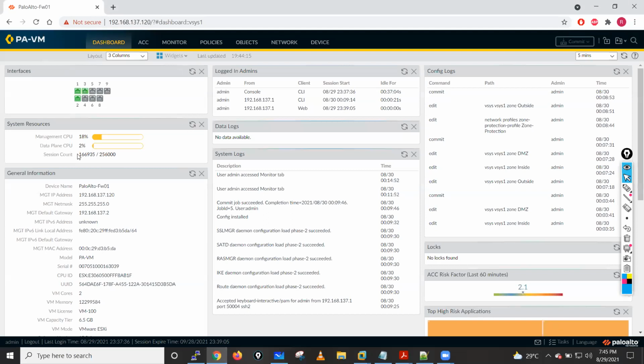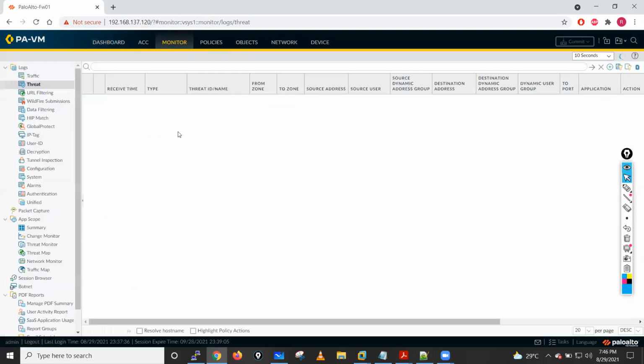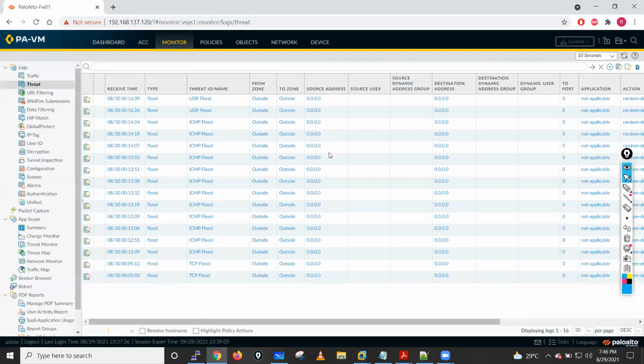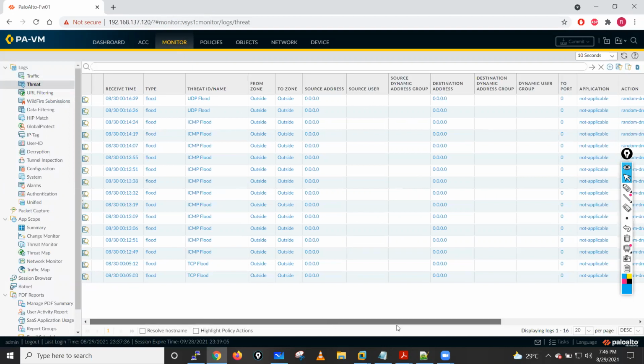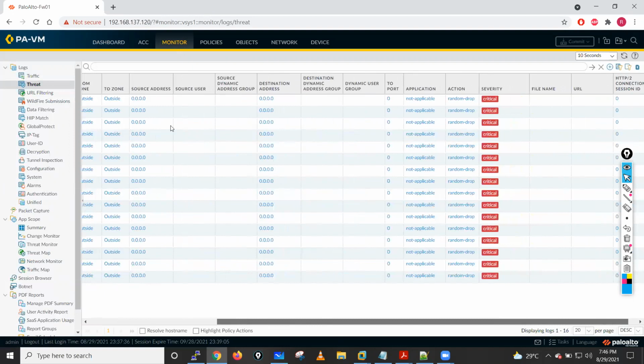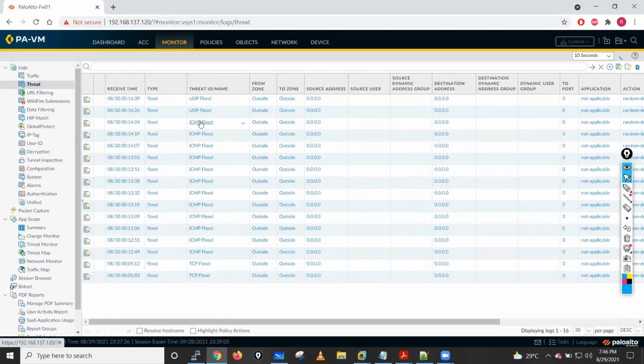See, session count is 1,66,935, guys. If I go into my monitor tab, you have seen here your connection is under UDP flood attack. See, while it is protecting, because we have a zone protection profile, that's why, guys, this zone protection profile is very, very much important in our organizations.